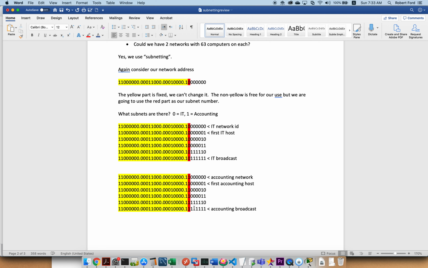Okay, so how do I know it's an accounting address? Because I'm using a 1-bit right here in the red part. And how do I know it's a broadcast? Because the host number happens to be all 1s. Okay, so the only thing left to do is turn this into some actual numbers.